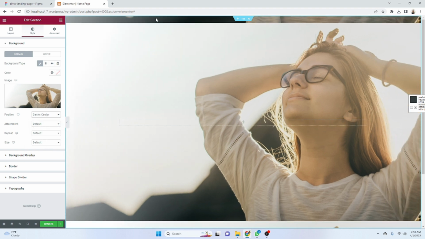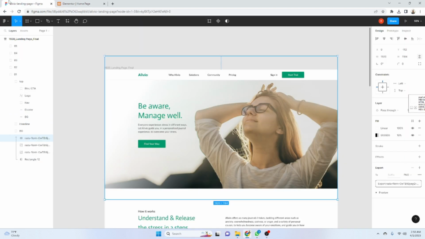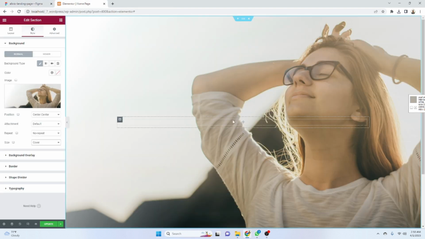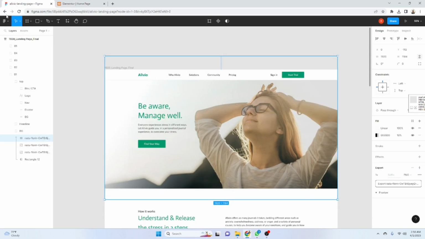We are actually seeing another image. This one is repeating, so set it to no repeat, and the size will be cover. So now it's looking good. Okay, so this one is good.